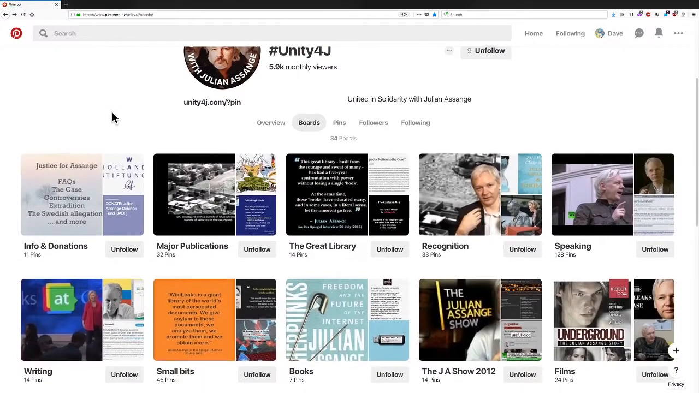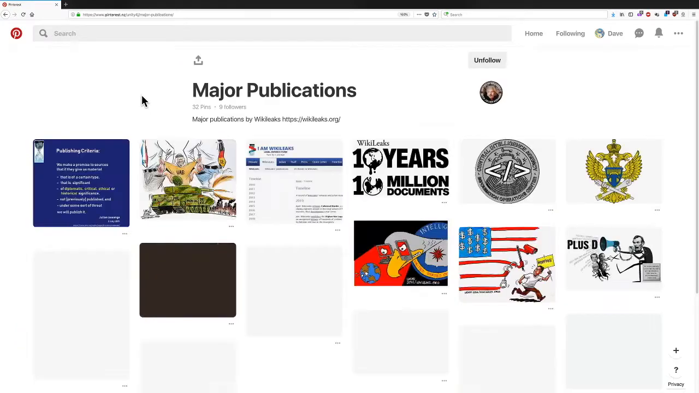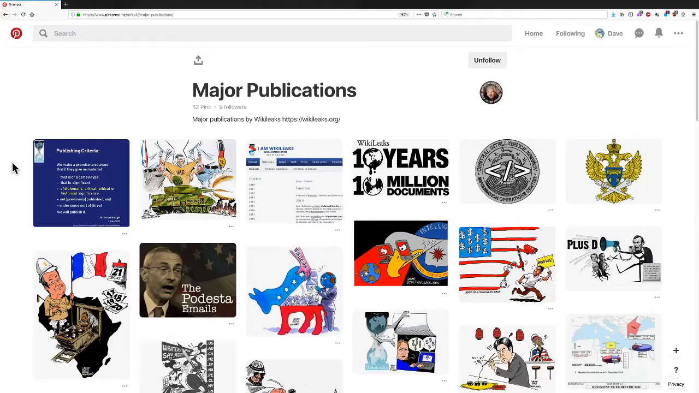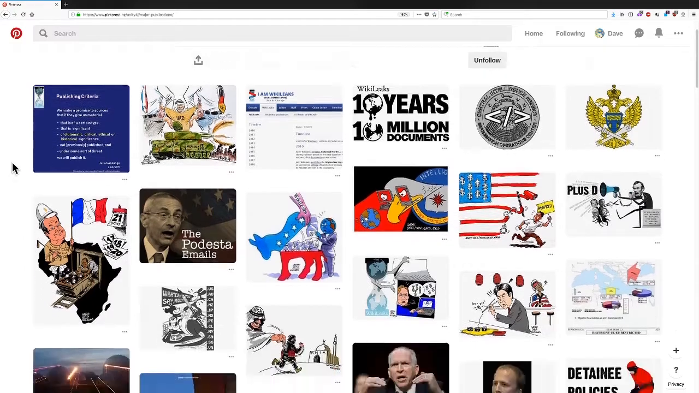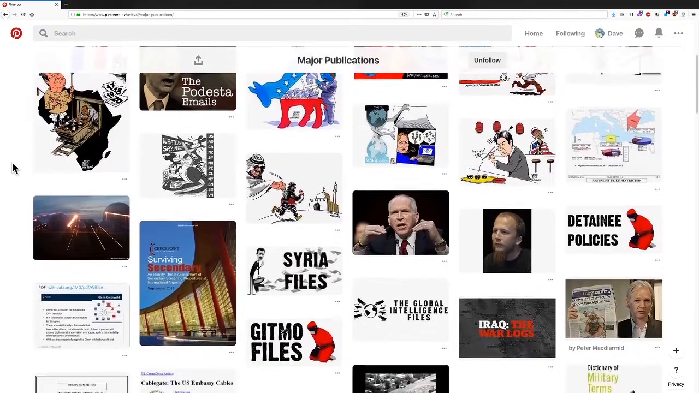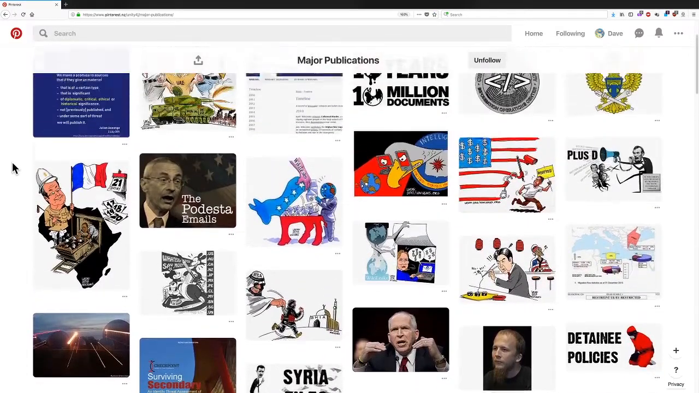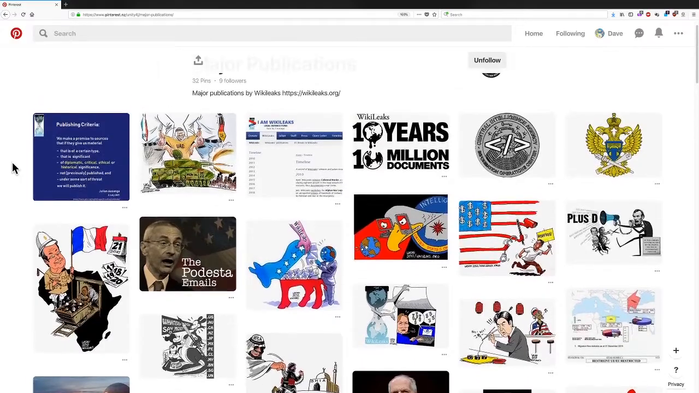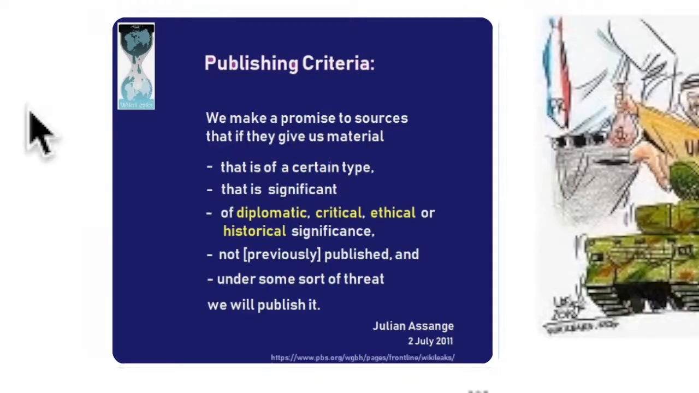All the major WikiLeaks publications are here in roughly chronological order. The chronological order of some boards is not exact, but Pinterest wasn't really designed for this purpose and makes it difficult. Sometimes extra entries are added to a board. In this case, the criteria WikiLeaks uses for publishing items.